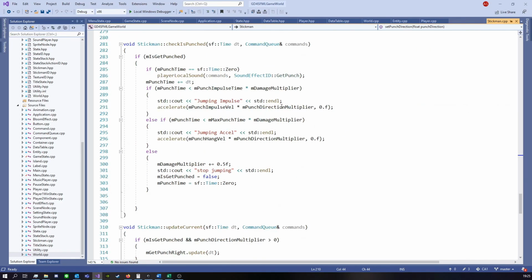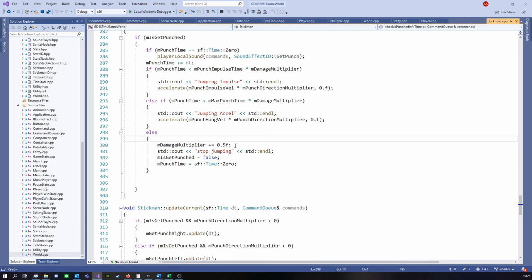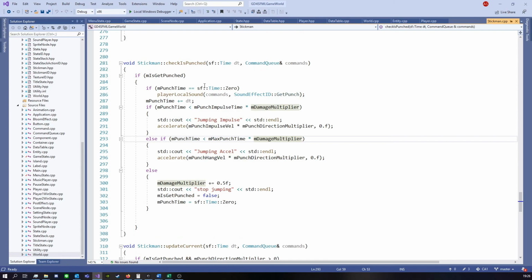So if we get +1, then we go to the right. If it's -1, we go to the left. And then every time we get punched, we add the damage multiplier to 0.5. So therefore, every time the stick man gets punched, the higher the damage multiplier here, so it will go much further. So that is the punching action that I developed.